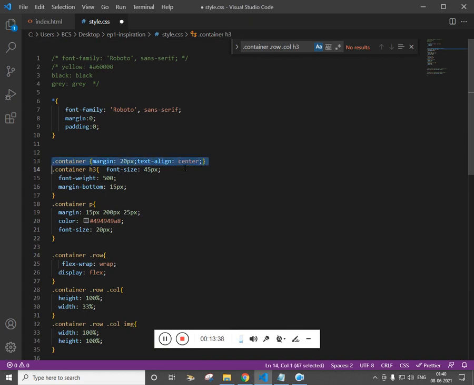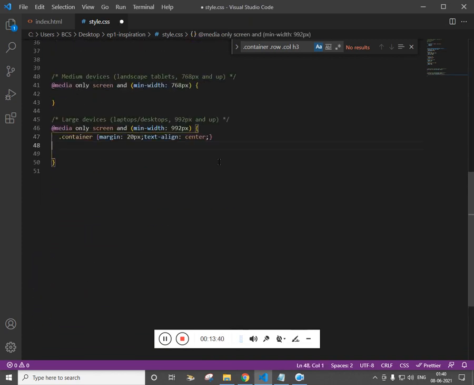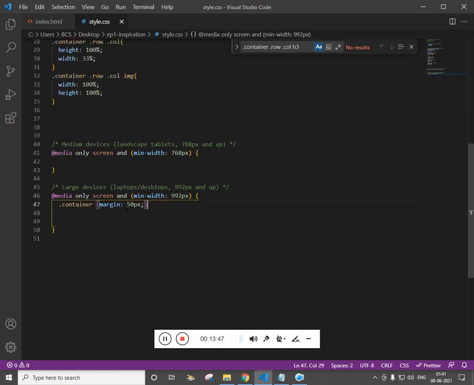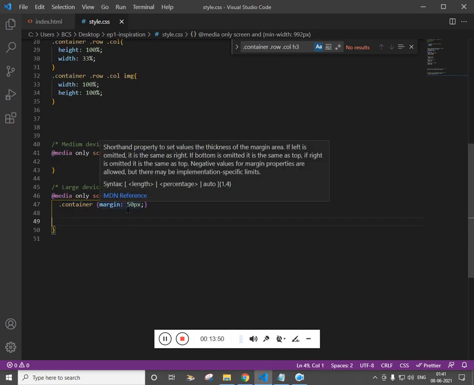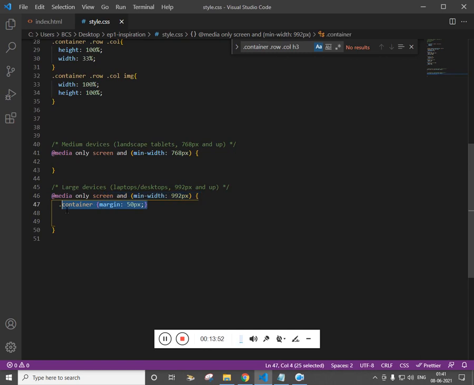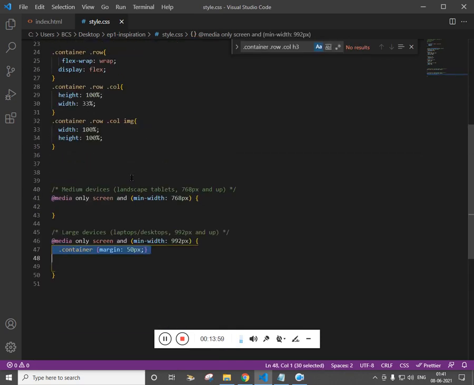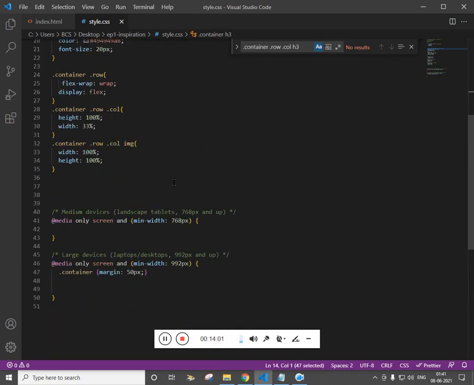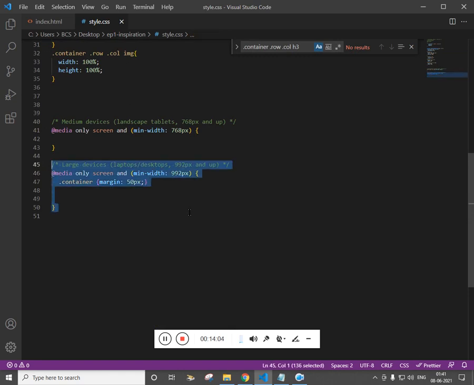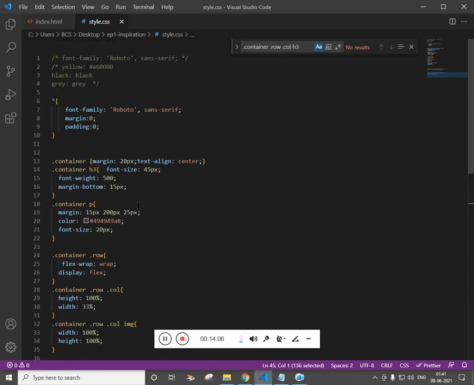So this is for mobile, but for desktop I want it to be 50. So this particular code is only required because it will just override what is at the top. So this container has 2 properties, but it has only 1 property. That means both properties will also be applied to the desktop, but in one condition it will just override it, or in case you want to add any extra, it can be added.